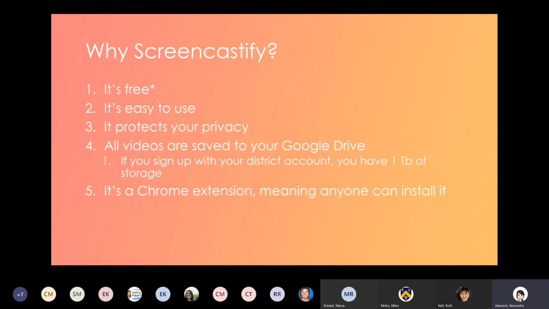So why Screencastify? First and foremost, it's free, and you'll notice the asterisk there. We're going to talk about some of the paid features, but it's free. We don't have a district license for it because we haven't needed one. Also, the free features are more than sufficient for most of your screencasting needs. Additionally, Screencastify is really easy to use, and we'll go over how easy it is.